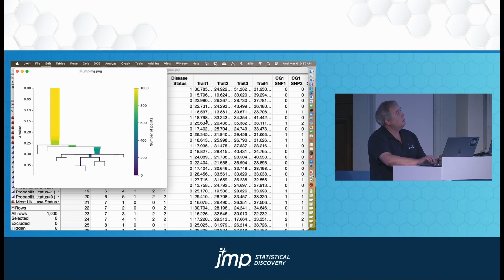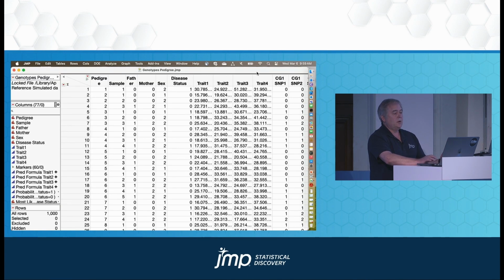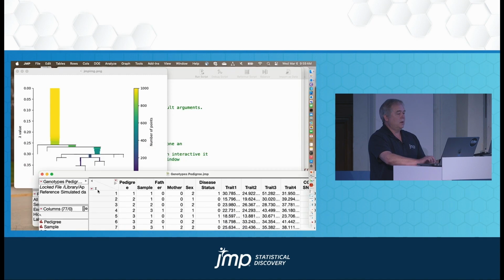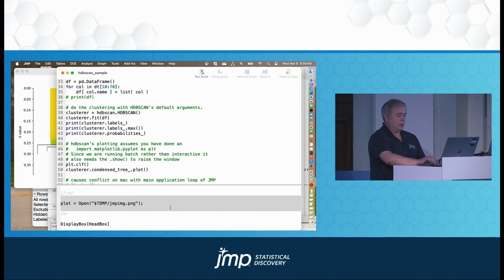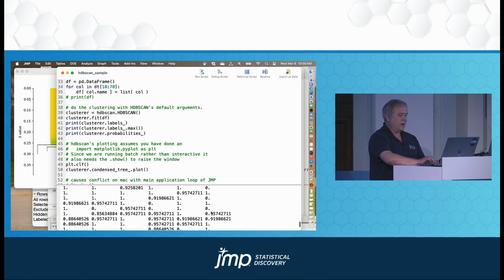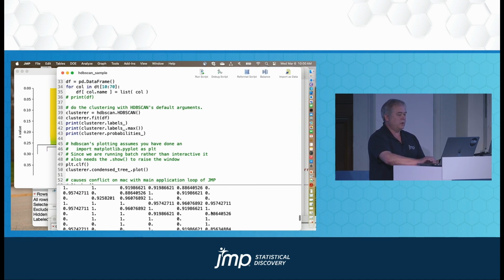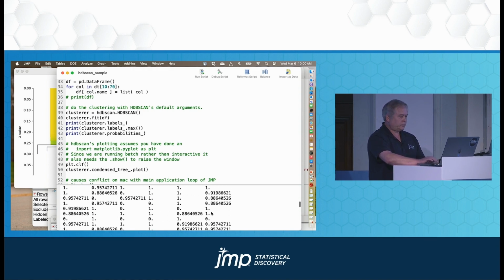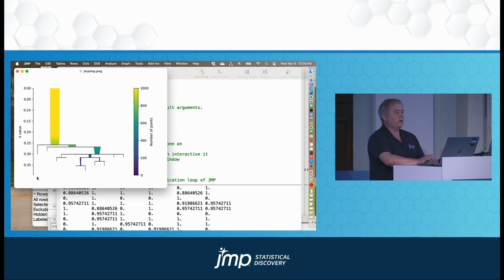So we wrote the genomics data set in our embedded log. Yeah, we've got the cluster output results. And we've got the graphic.